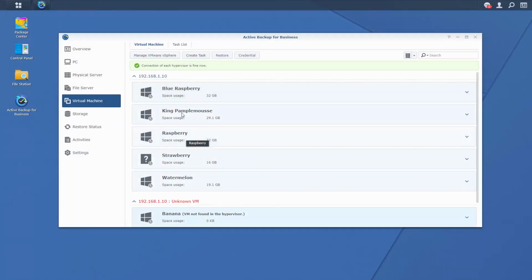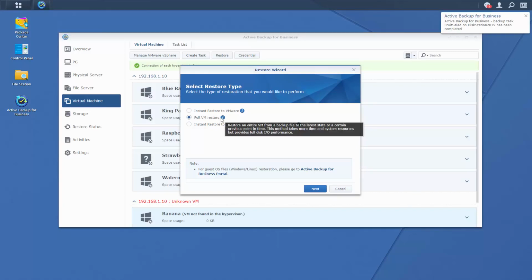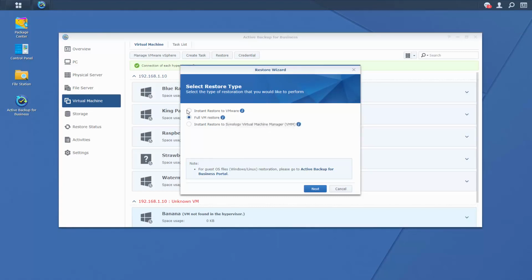If we highlight the VM, click on Restore, we get an options dialog very similar to that of physical server. Note that if we'd like to, we could take this machine out of VMware and restore to Synology's Virtual Machine Manager, just as we did with our physical server. The other options we have are Full VM Restore and Instant Restore. Full VM Restore would copy the entire image back into VMware at its original location, but it would take some time as it would have to move the entire file.